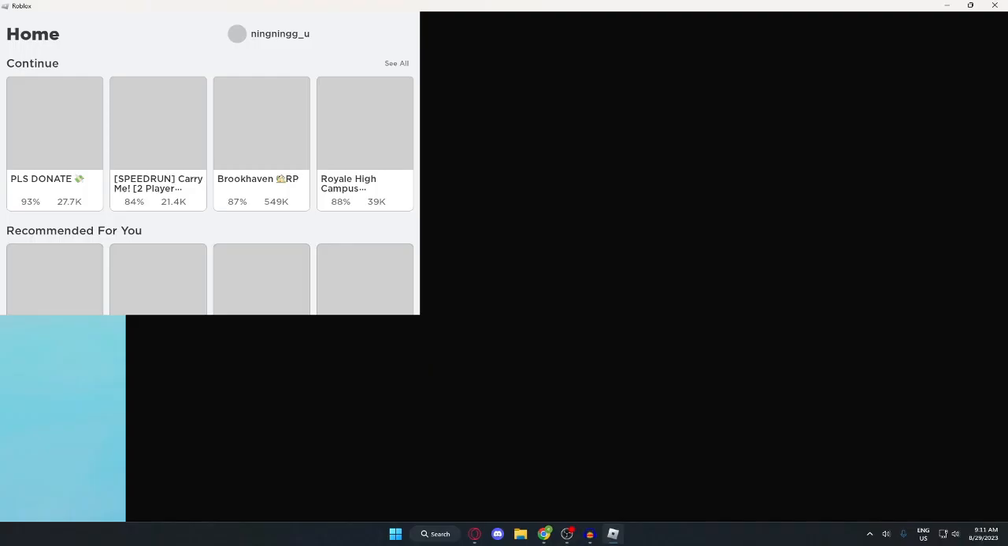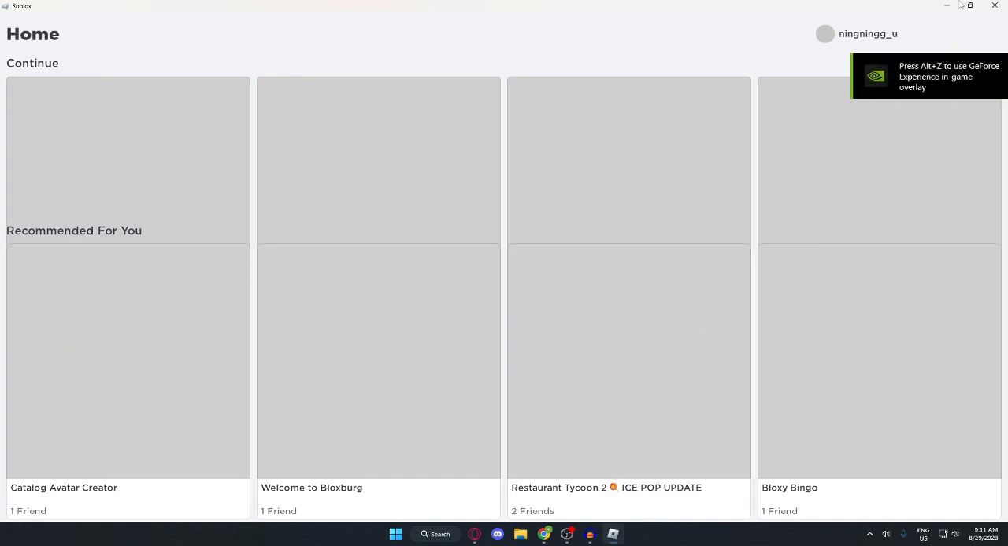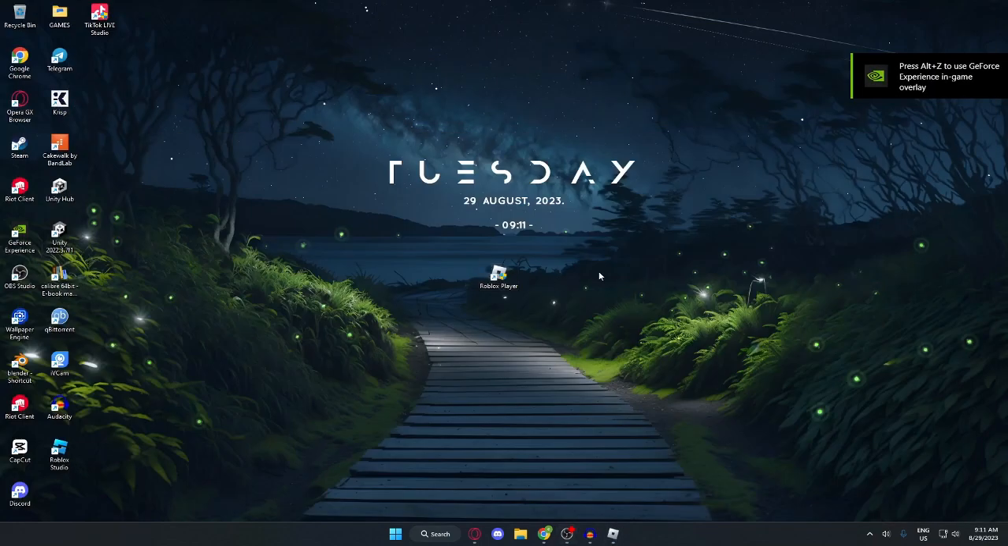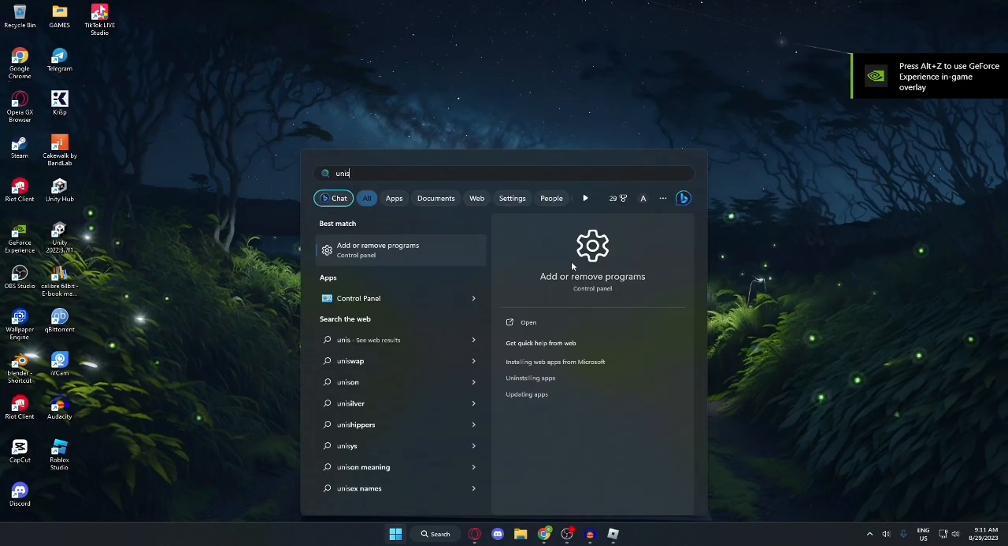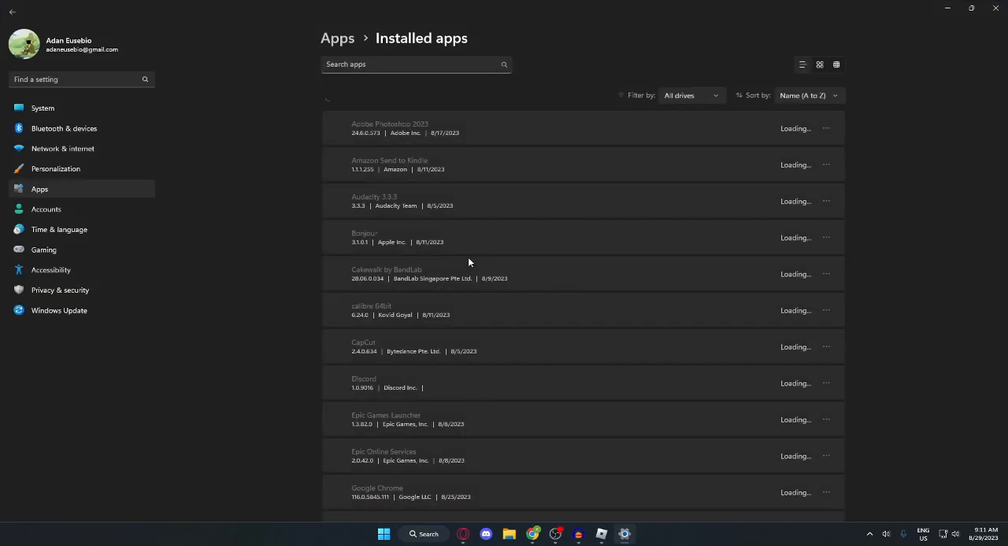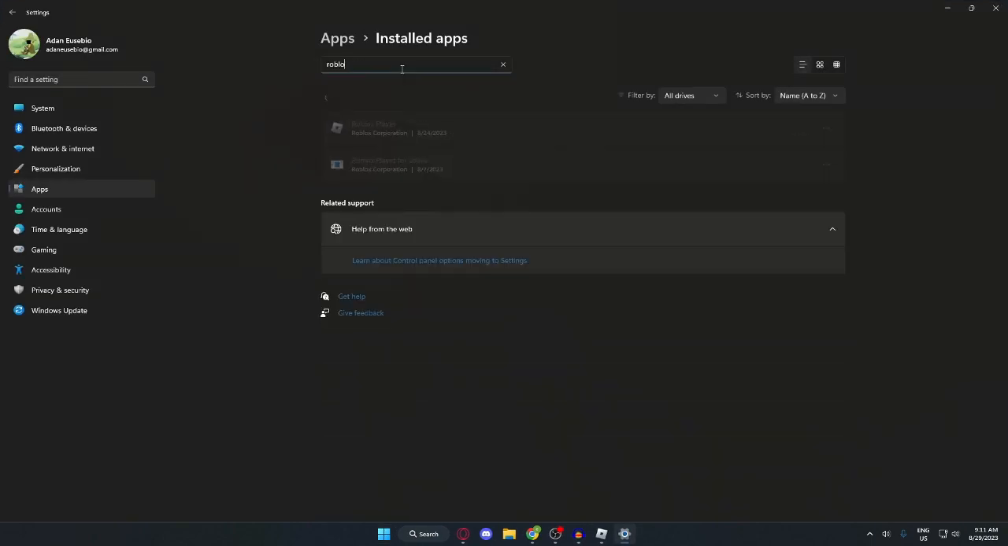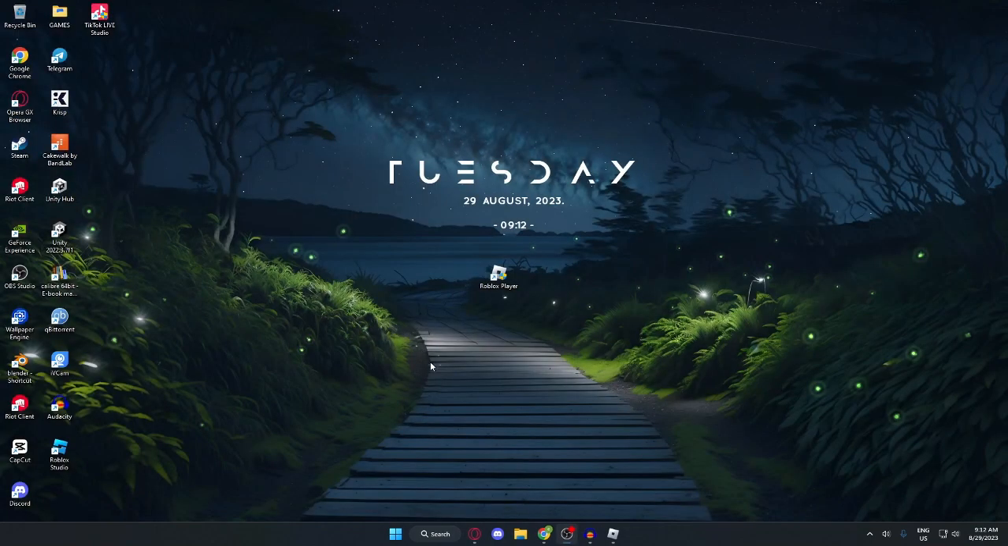Now if the problem still exists, I recommend you uninstall your Roblox and reinstall it again. So you can do that by going to uninstall program, and then here just look for Roblox like this, and then hit these three dots right here and uninstall, and then go to their website again, install the Roblox, and then you should be good to go.